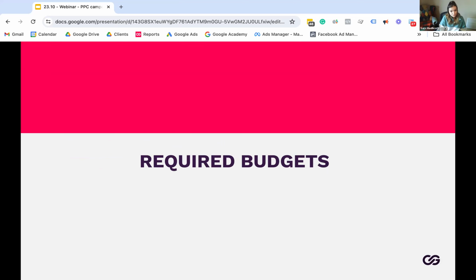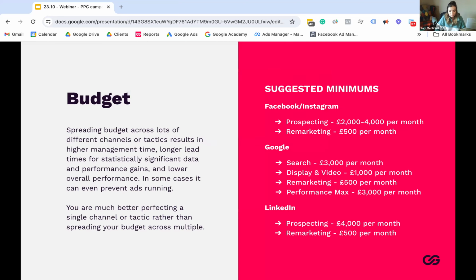Just then a quick section on required budgets. So overall with Performance Max, we recommend a starting ad spend of £3,000 per month. And this is very much to be focused on England or UK wide. If you're looking at targeting a certain area, then this could be reduced. But generally with Performance Max, you want it to be a large location area, and we'd recommend £3,000 per month.